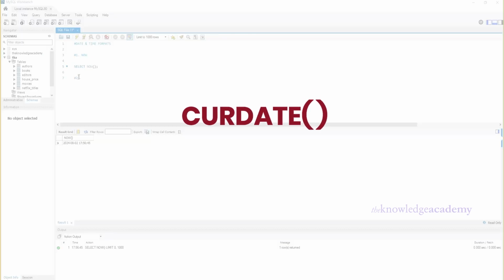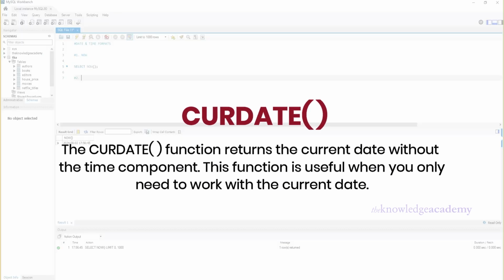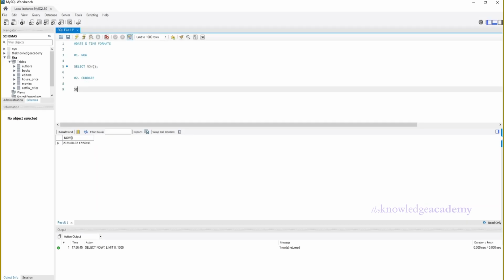Next is the curDate function. It returns the current date without the time component. This function is useful when you only need to work with the current date. This can be written as select curDate parenthesis, and when you run this, you will get the current date. This query returns the current date as shown. It is useful for comparing dates, filtering records, or calculating age.